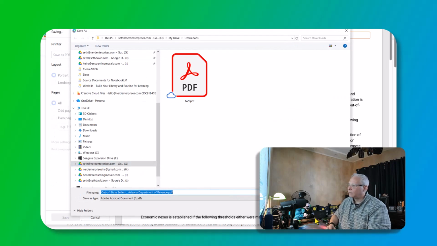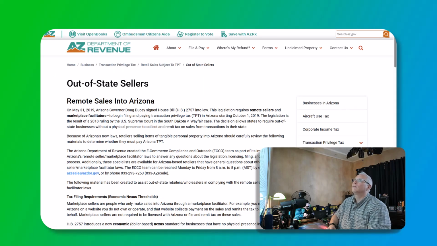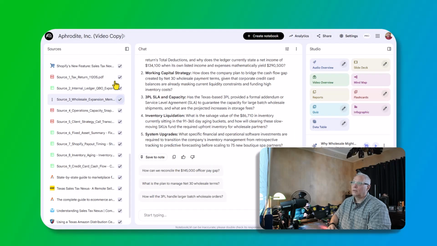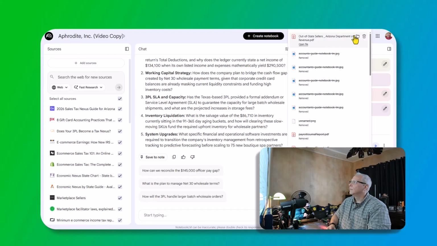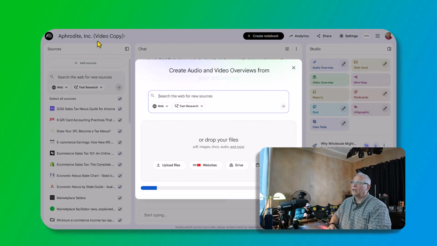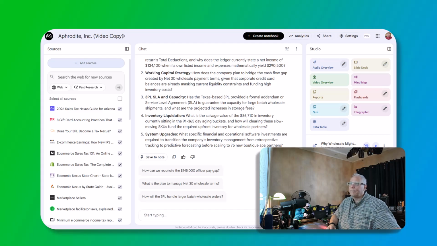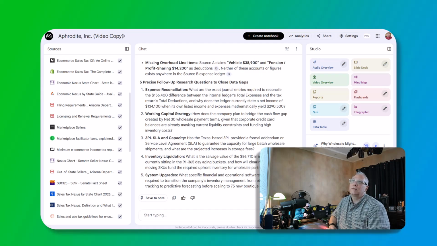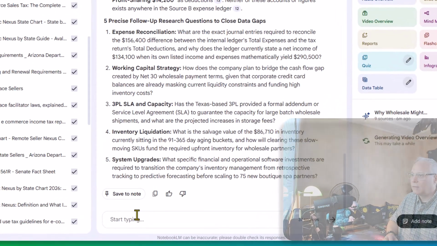And over here, out-of-state sellers, Arizona Department of Revenue. And then I go back to my notebook. There it is. All right, got that open on my other screen. Add sources, and drag and drop that in. Okay, so now the next prompt, now that we have all that research here.